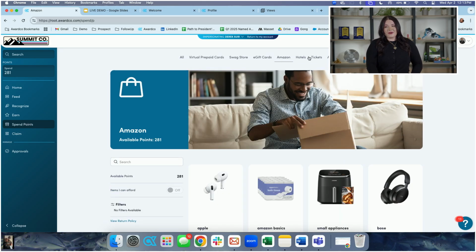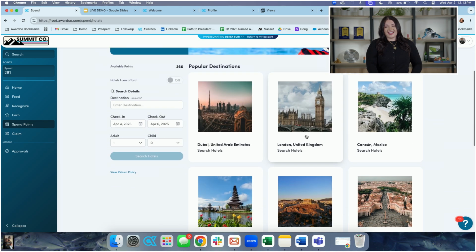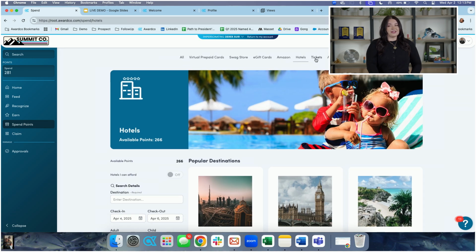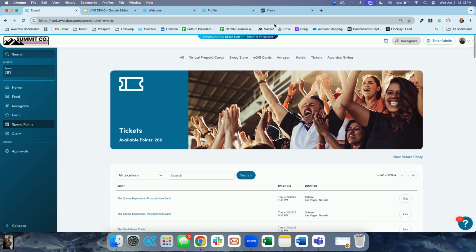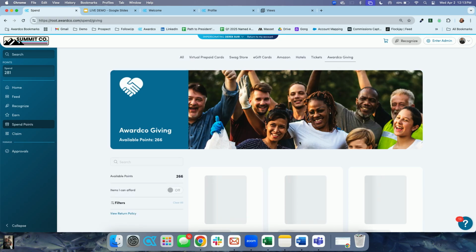Amazon, like we talked about here, hotel stays. I really love this option, super popular with me. Tickets to fun sporting events, concerts, theater, and again, charitable donations.